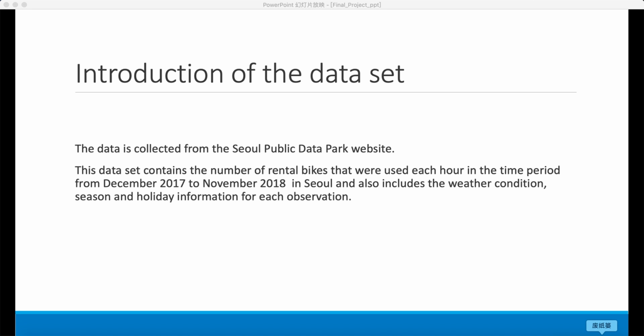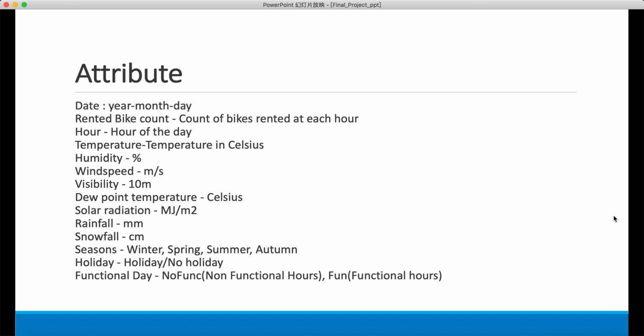The data is collected from the Seoul Public Data Park website, and it contains rental bike count for each hour from December 2017 to November 2018 in Seoul City. It also contains some weather conditions like temperature, and some information for the date, like whether the day is a holiday. And here are all the attributes in the dataset.